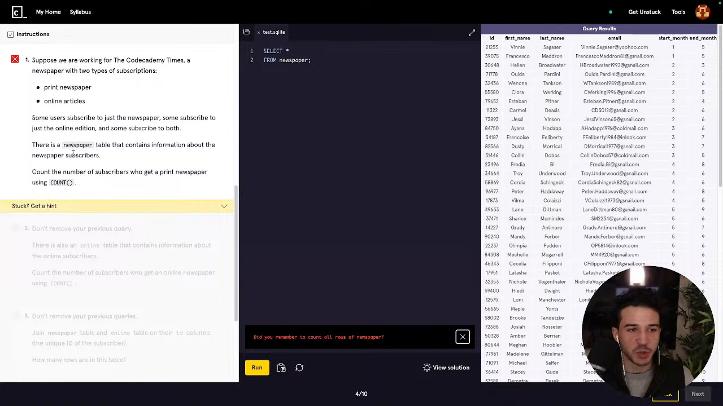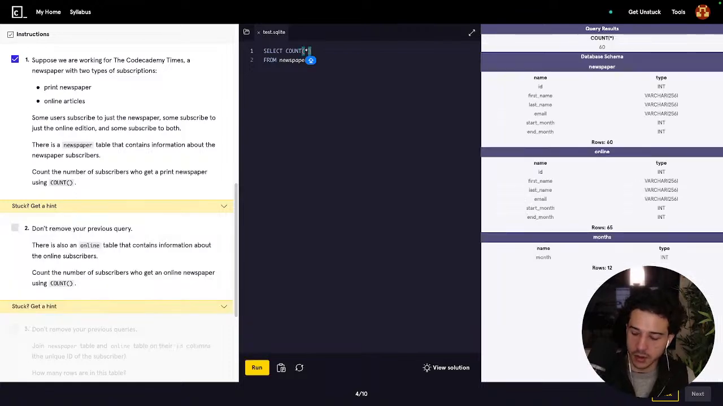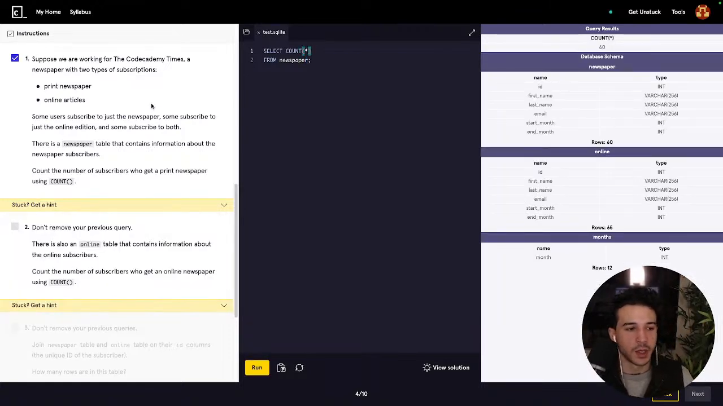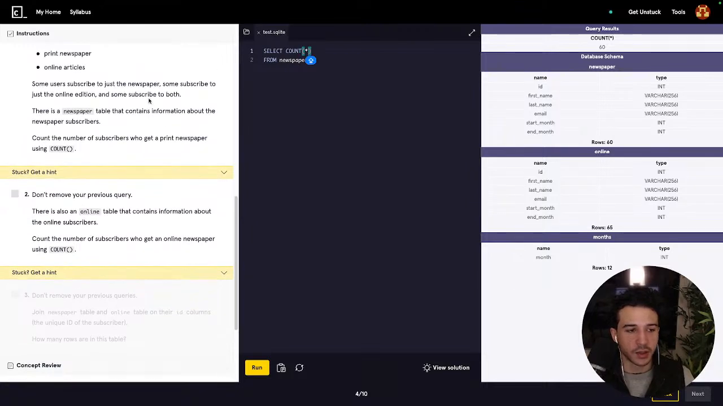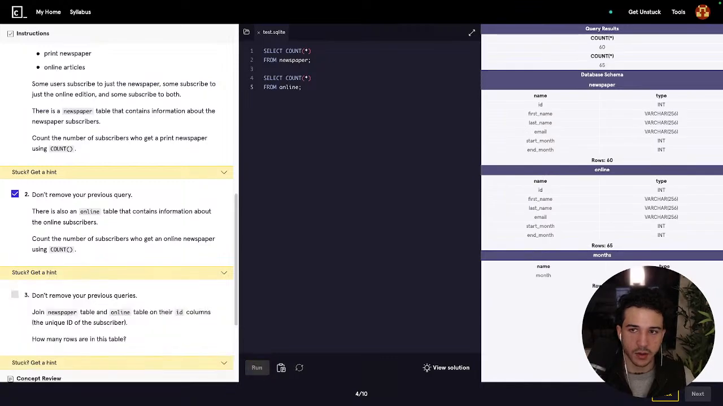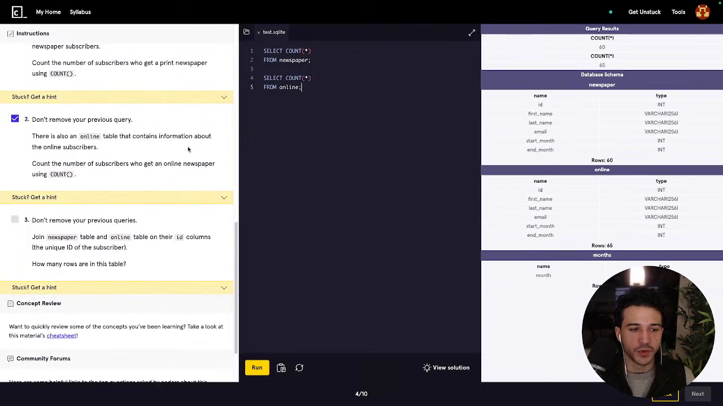There is a newspaper table that contains information about the newspaper subscribers. Count the number of subscribers who get a print newspaper using count. Don't remove your previous query. There is also an online table that contains information about the online subscribers. Count the number of subscribers who get an online newspaper using count. Don't remove your previous queries.